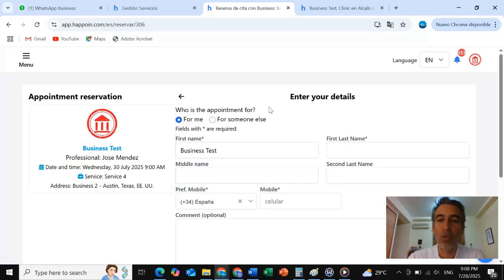And what I'm going to show you today is how you can enable this feature so you can get the most out of Happoin and have the option to have both options. Either the client contacts you to schedule the appointment and you book it yourself, or you have this booking link where the client can go in and book the appointment themselves, right?